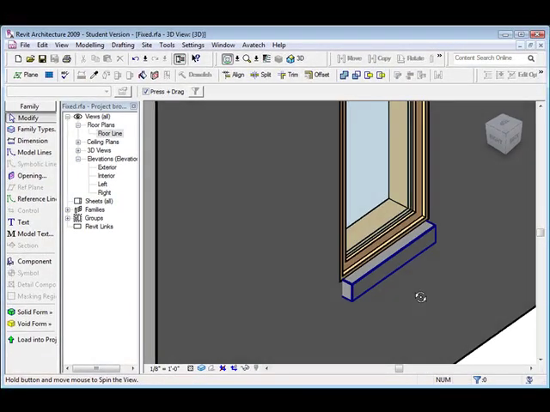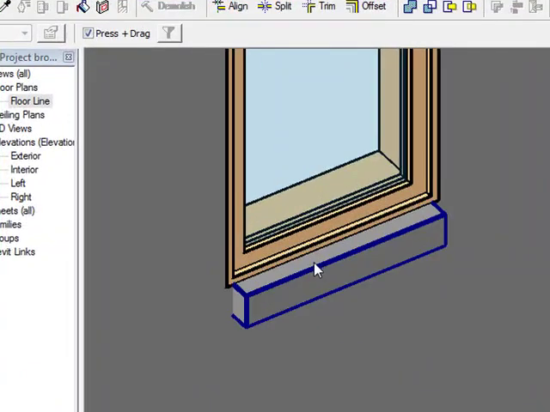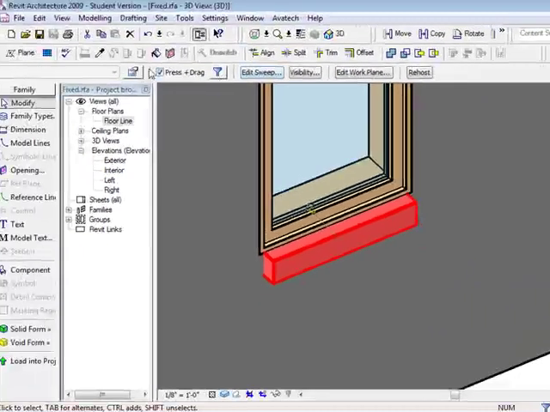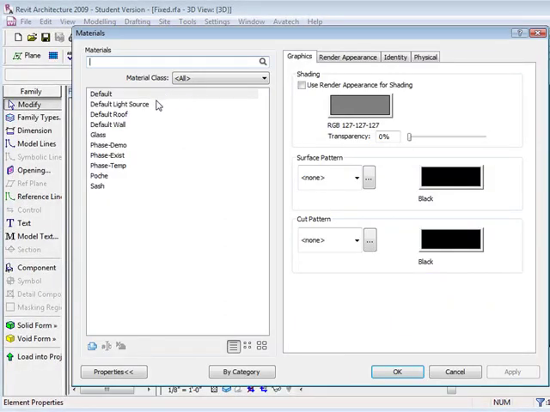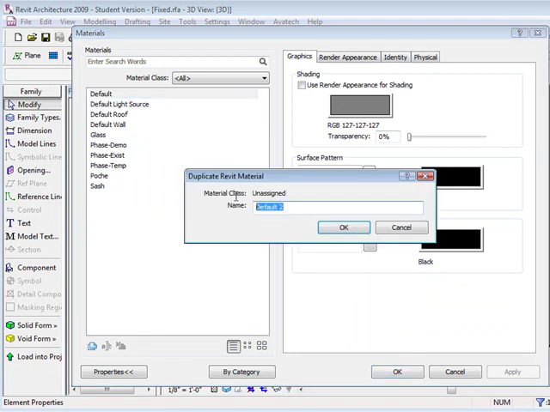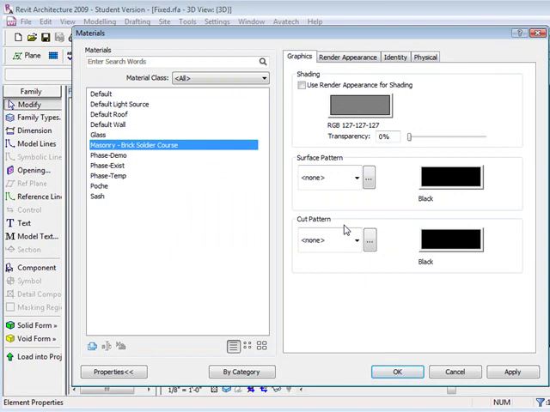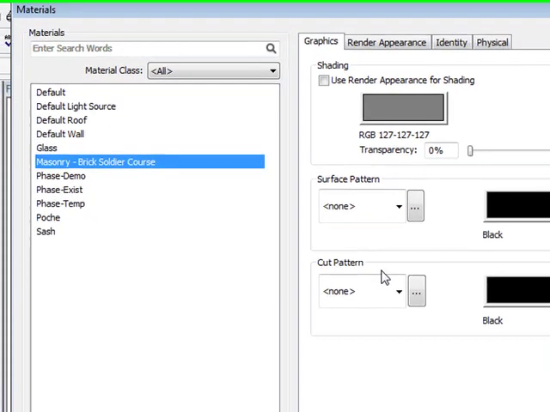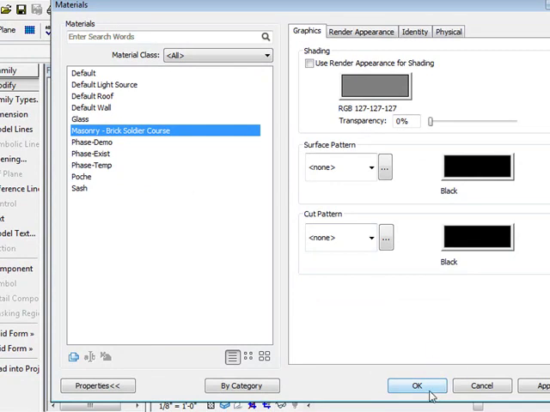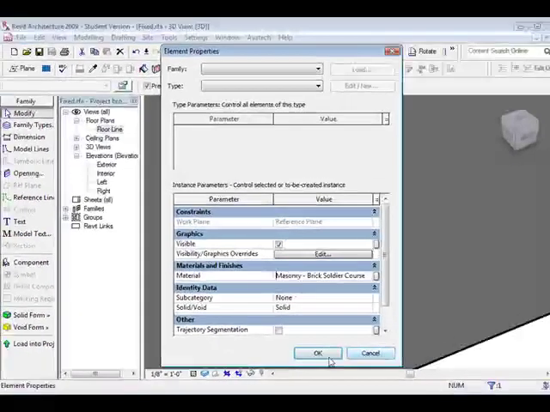Like I said, construction-wise, it's not correct whatsoever, but I just kind of want to show it. Now I'm going to change the material. I'm going to make a new material, and I'm going to call it Masonry Brick Soldier Course. Whatever the material is called in the family, if you have a material already in the project, it'll take those properties. So now, when I bring it into the project, it's going to have a Brick Soldier Course, and you'll see.